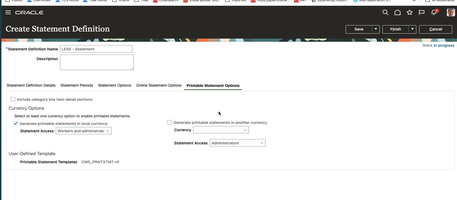Now, when you come to the printable statement, that's a PDF. The same thing: whether you want to include the item details. Yes, I want to include the item details. Then it allows you to create two currencies and generate a printable summary in the local currency. Local currency is basically the employee's salary currency. If the employee salary currency is not there, there is one more currency. Priority is given, first, second. If nothing is available, then the currency of whoever is processing it will be used.